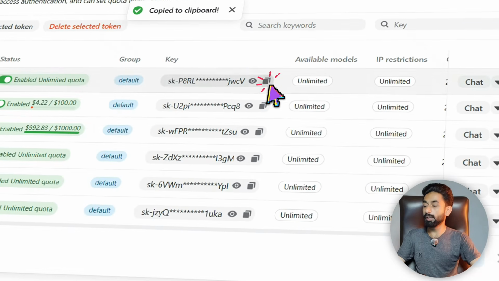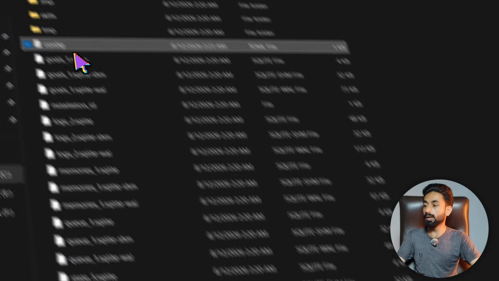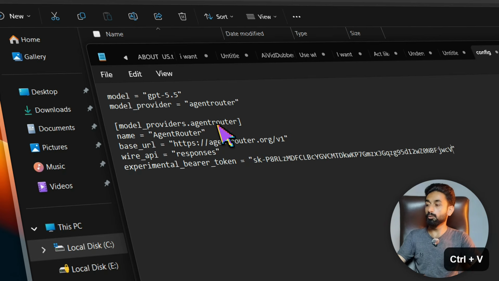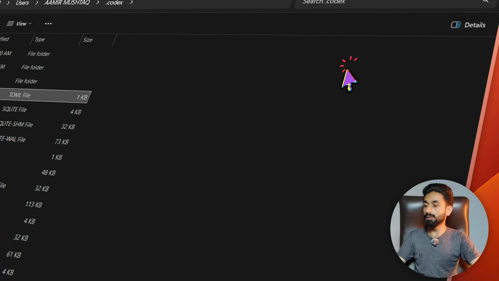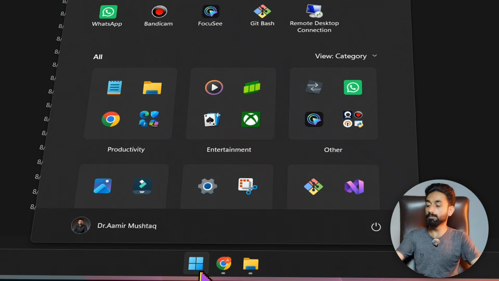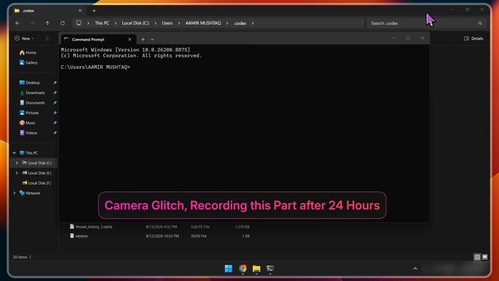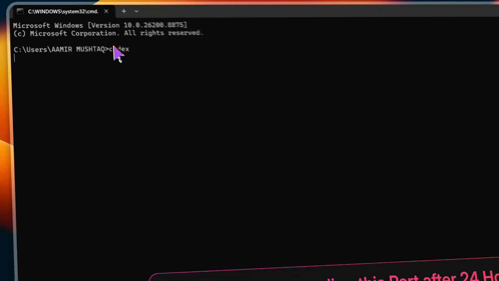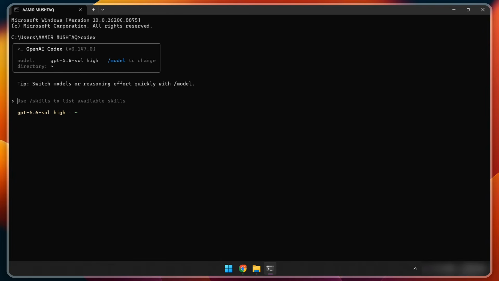Simply copy your API key, go back to your files, open this config file and replace this API key here, and then click on save. Now close this and run your terminal. Run Codex by typing Codex. And here you can see this time it's not asking us to sign in with ChatGPT or provide an API key. It has successfully fetched our API key.